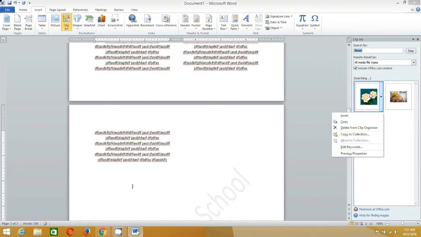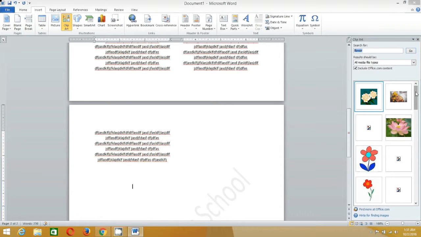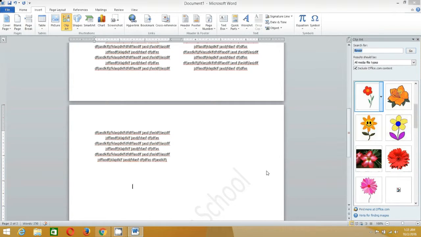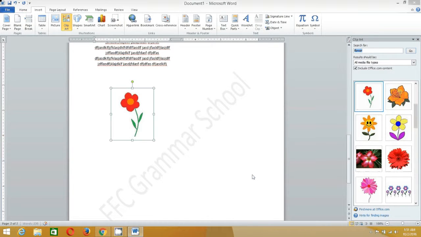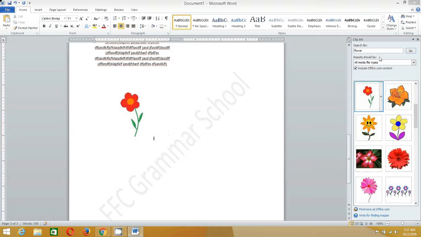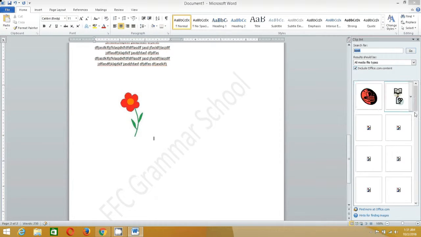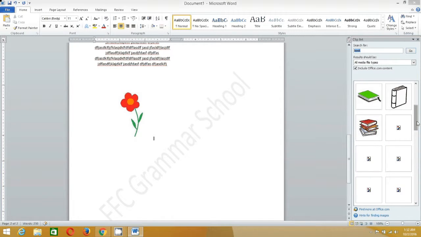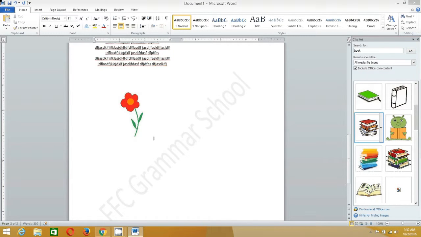I just right click on it. Actually, it is searching more on the net. For example, I right click on it and insert. So this has been included. You just write here, for example, book. These two books are available inside Microsoft Office, and others are being searched on the net. Just double click on it and it will be inserted.